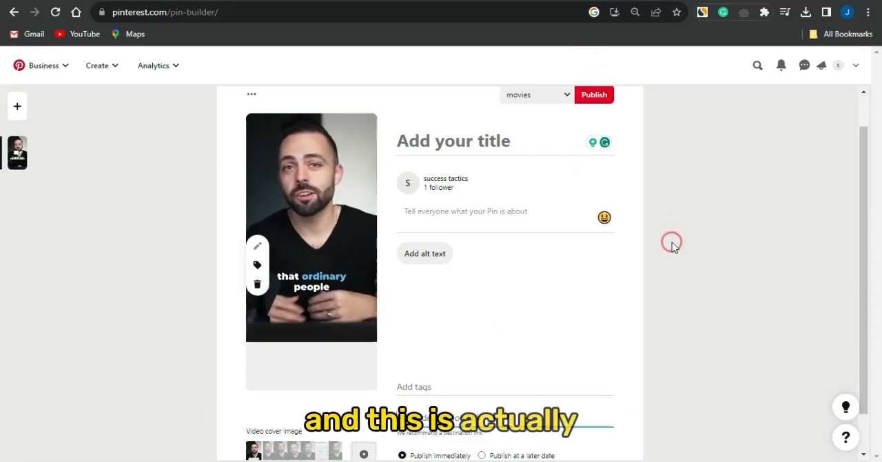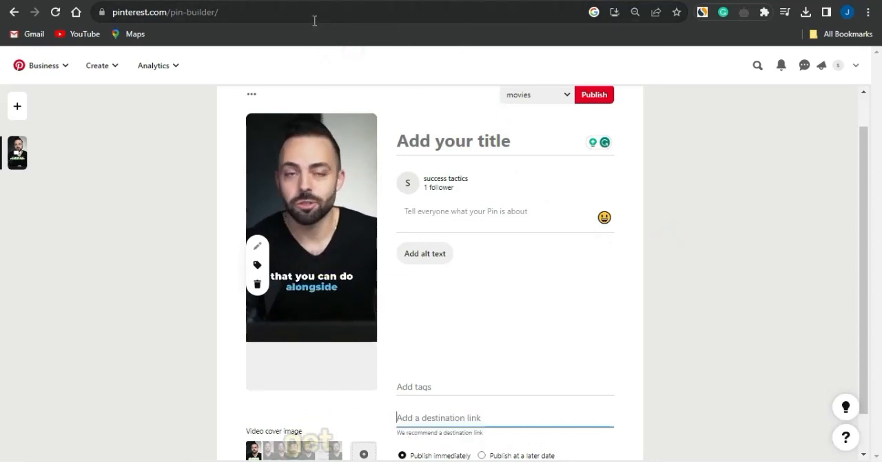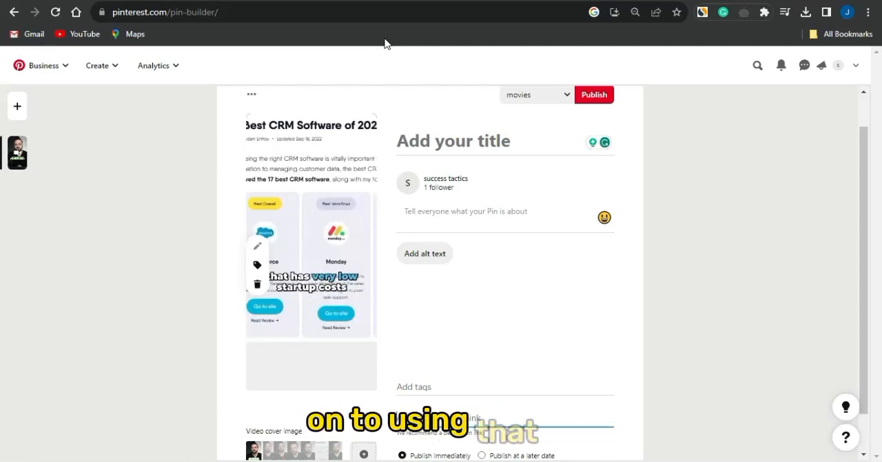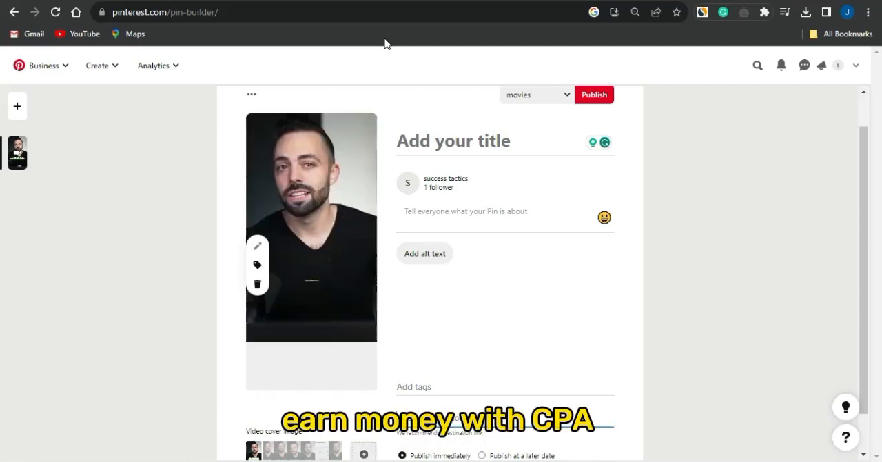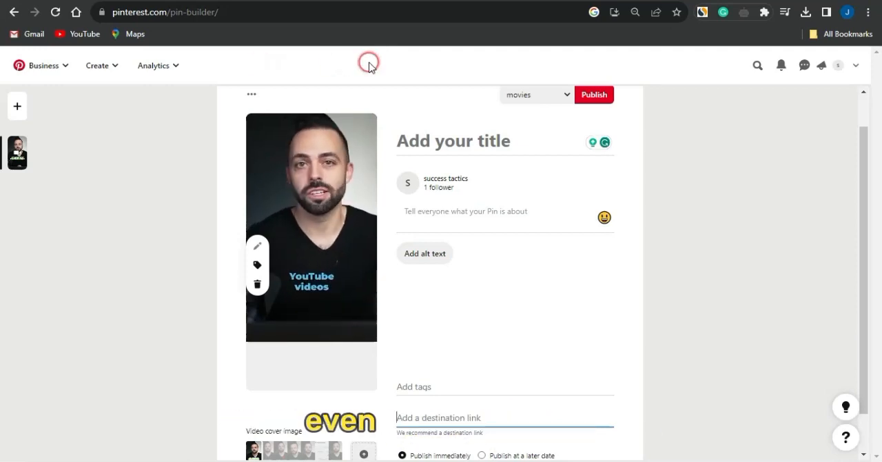And this is a very simple black hat method you can use. Get people's content, repurpose that content, and use it to earn money with CPA or affiliate marketing right now. So use this strategy right now, even as a beginner.